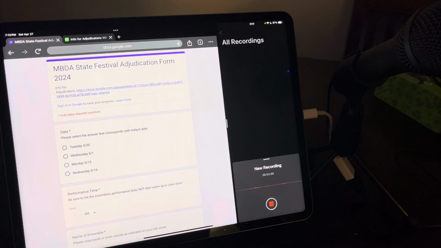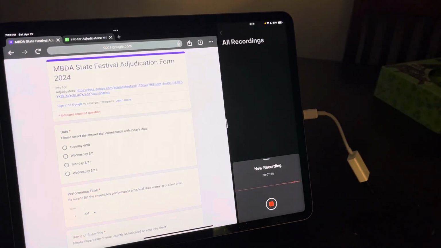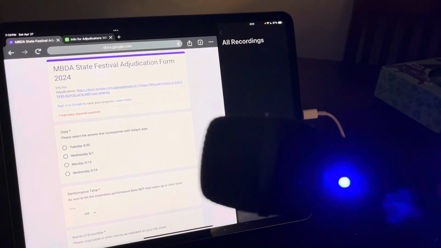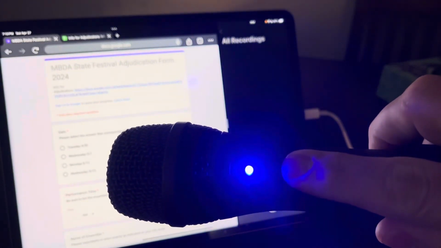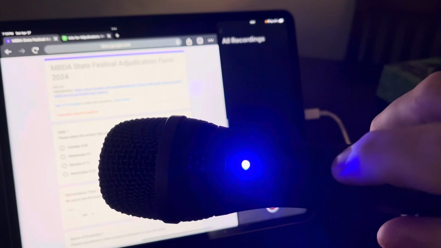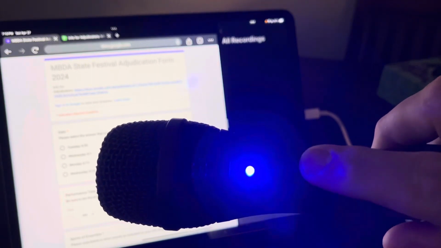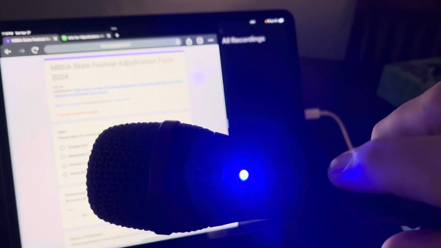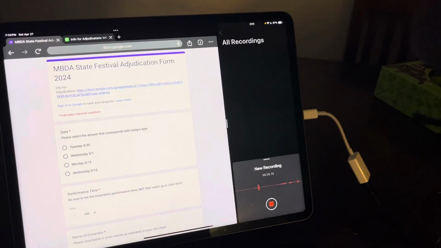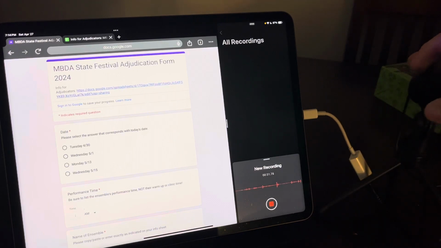You can see the waveform there. If I bring the microphone up to my mouth, you can see the waveform getting bigger. It's definitely recording my voice. On the microphone, below this blue light, I know it's hard to see, there is a switch. If you need to mute yourself for whatever reason, you can flip that switch down. The light stays on, that's fine. As long as the switch is down, you are muted. Then you flip the switch back up, and you are able to continue recording.